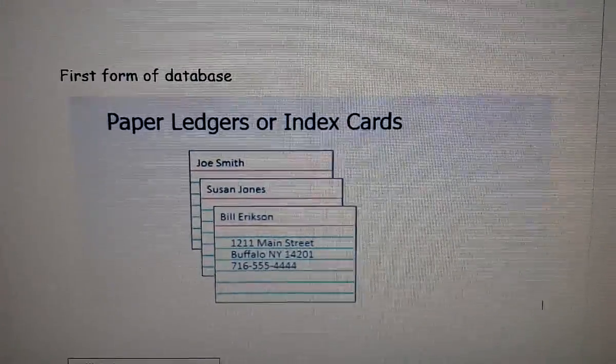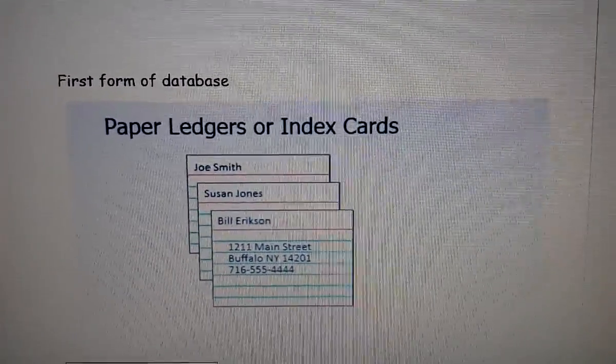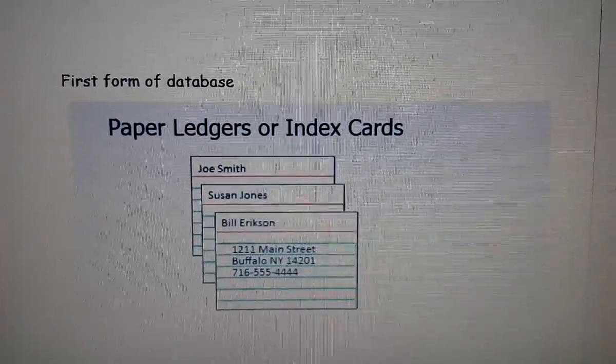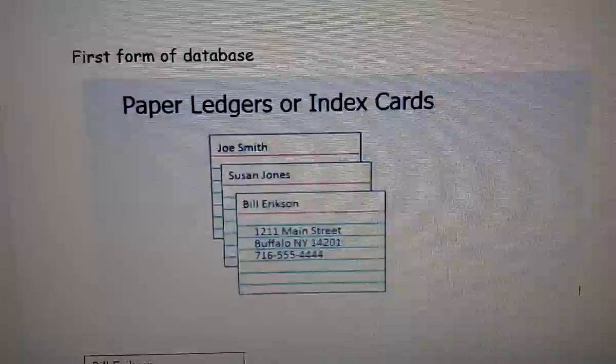Today we'll learn about databases and Access as a database. Now, what is a database program? A database program is any program that is used to store and analyze large amounts of data.